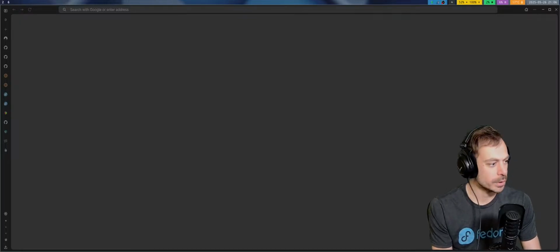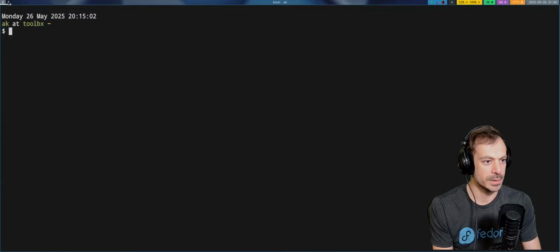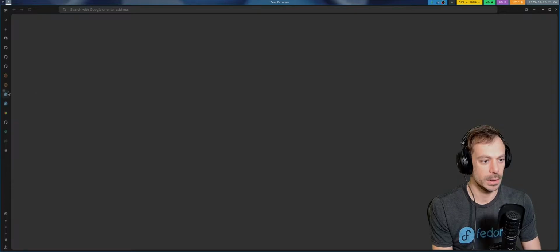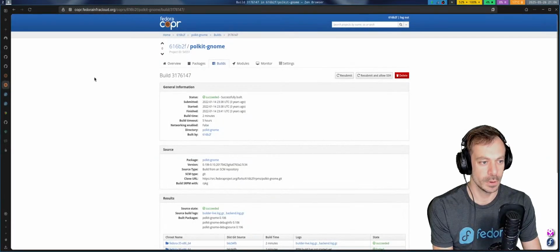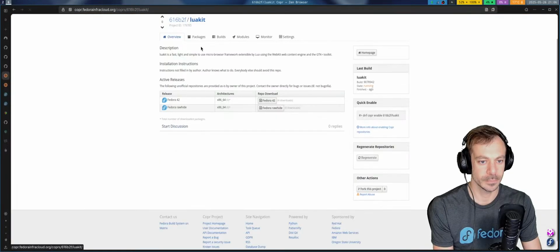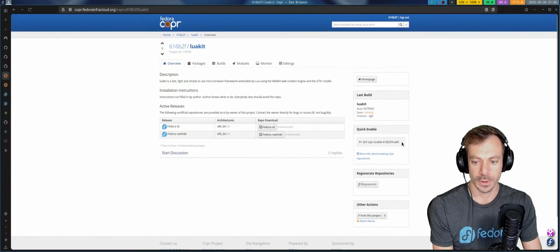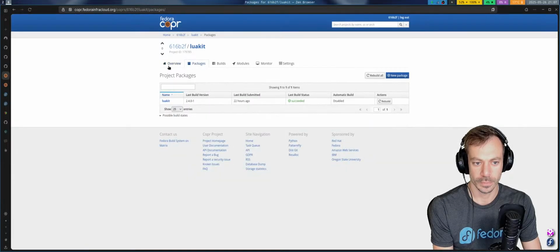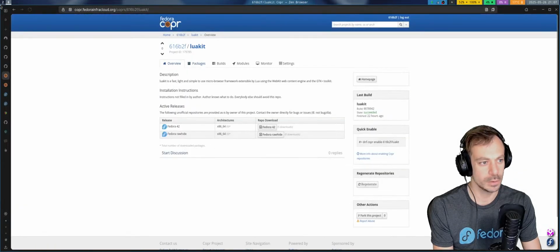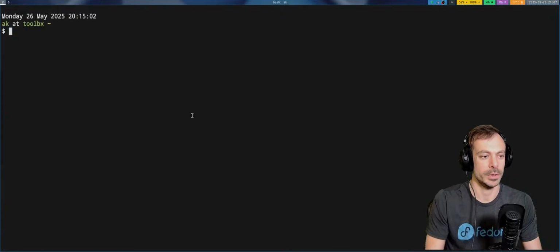Today we're gonna look into luakit, a neovim-like browser. Let's first go to Copper, and if you are using Fedora like I do, you can easily install it. See, yeah, succeeded, so it should be working.